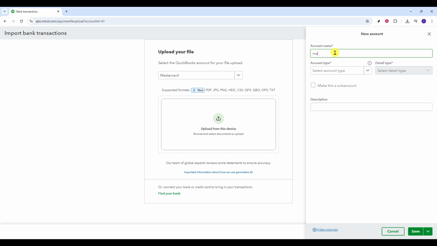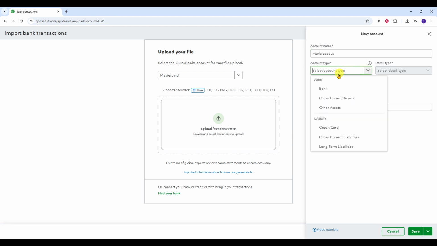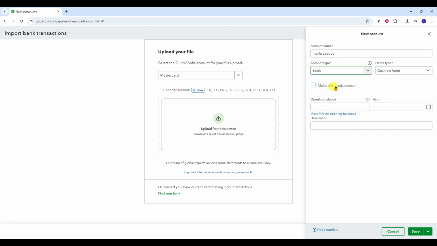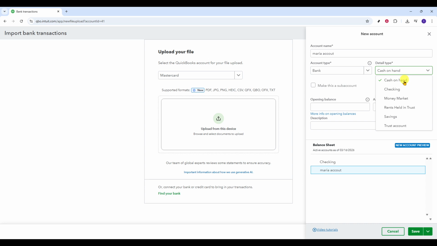When the new account window opens, enter a clear and recognizable account name. Using the bank's name plus the last 4 digits of the account number works well, and it makes reporting and reconciliations easier. Then choose the account type. For checking or savings, pick bank. For a card, pick credit card.